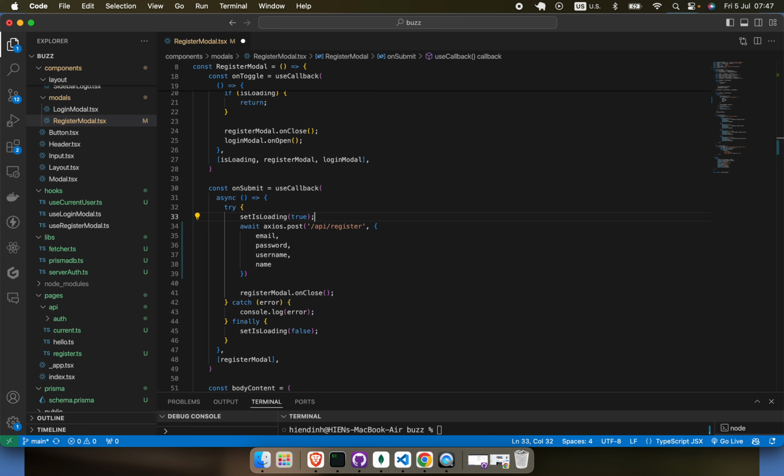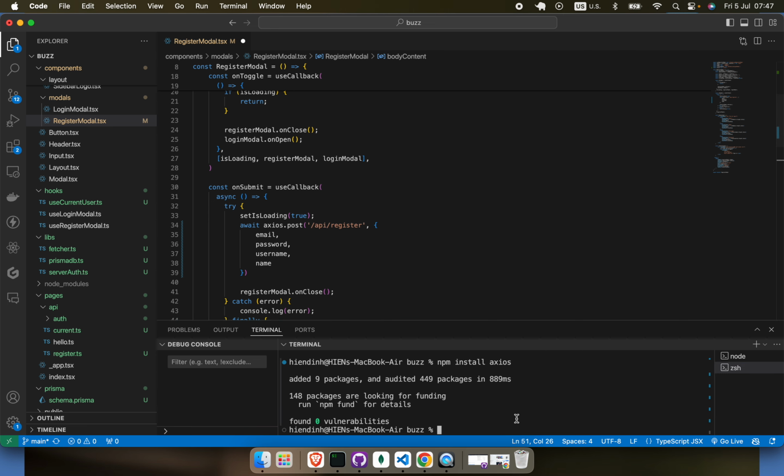Great. And one thing I want to add is a cool little toast notification when we succeed or when we fail. So once again, open your terminal and write npm install react-hot-toast. Great. And remember to run the project again.